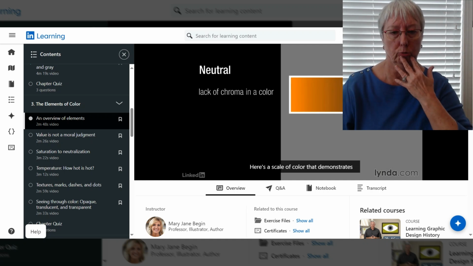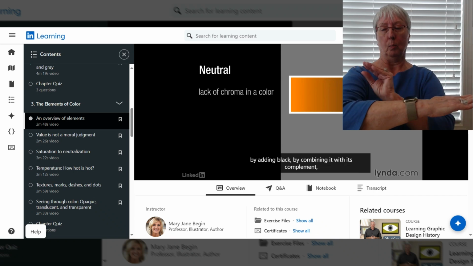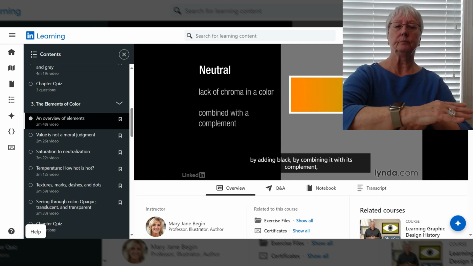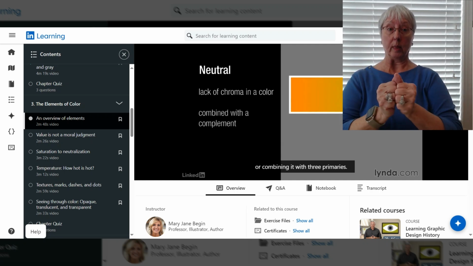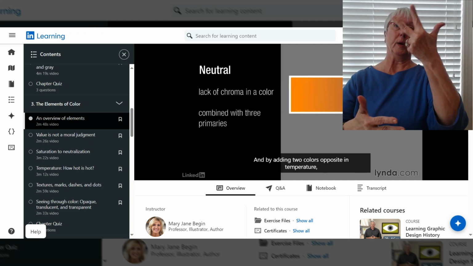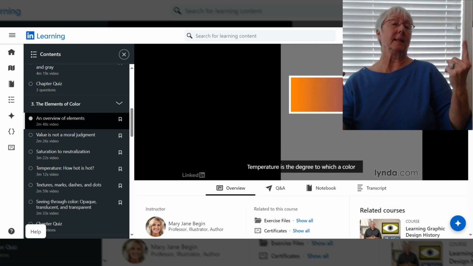Here's a scale of color that demonstrates its most vibrant version to its most neutral by adding black. By combining it with its complement, or combining it with 3 primaries. And by adding 2 colors opposite in temperature, you can also neutralize a color.